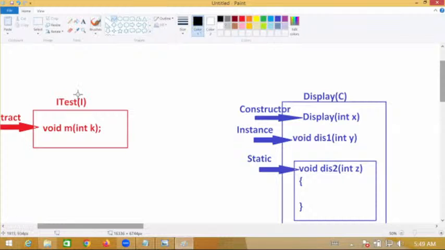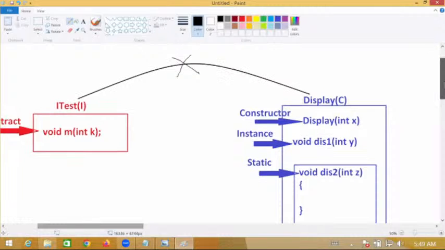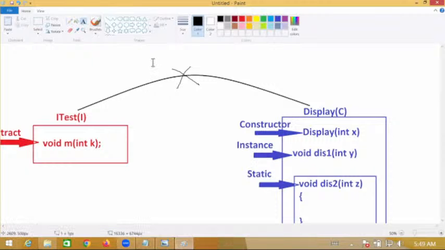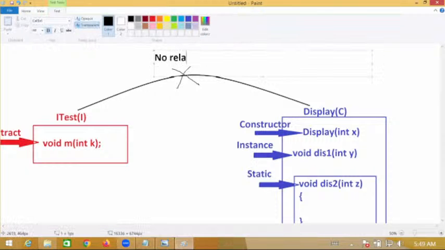Between this interface and class there is no relation. Relation means maybe references, maybe inheritance, maybe inner class. There are only three types of relations. So there is no relation between these two components; I'll simply comment no relation here. No relation means the two components are independent.